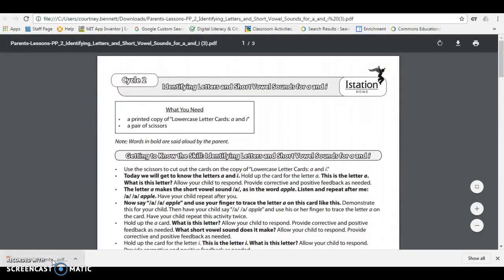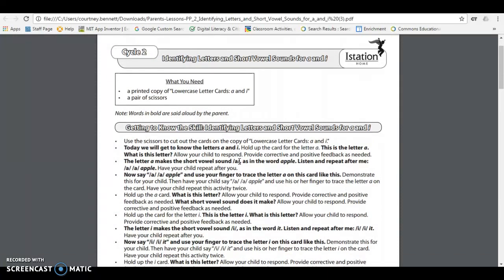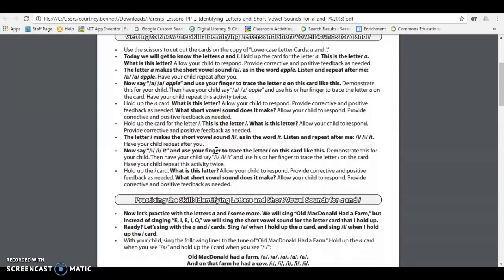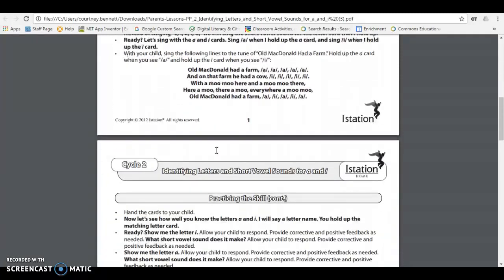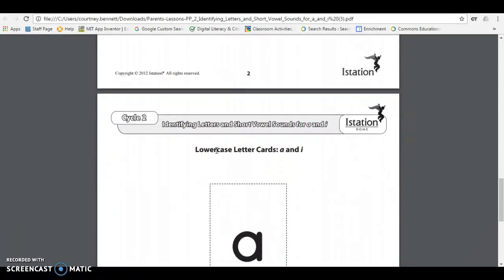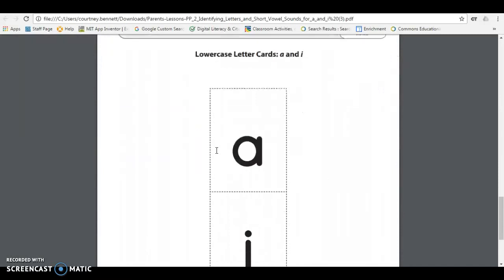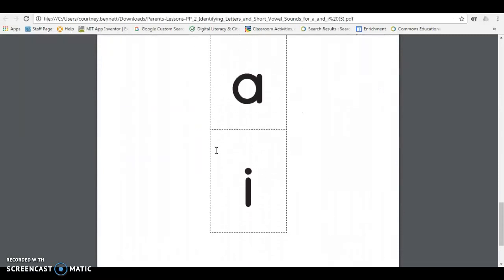The great thing about iStation lessons for parents is that they've actually scripted the lessons for you. So the things that you find in bold are the things that parents are saying as they are completing this lesson with their child. If you scroll down, it'll also give you the resources that go along with the lesson. So for this one, it looks like you have lowercase cards of A and I that could be printed to practice.